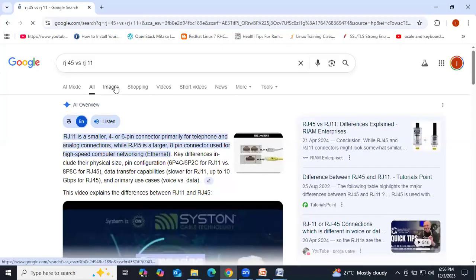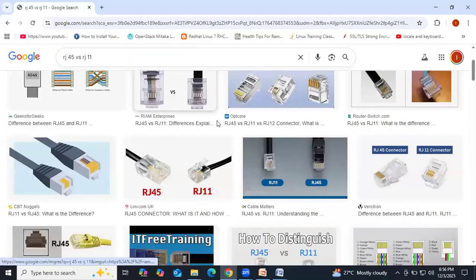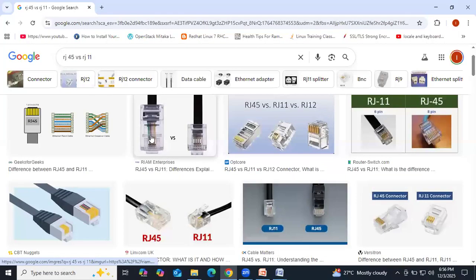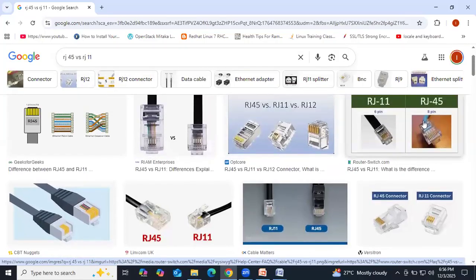See, guys. So this is RJ45 and this is RJ11. Most people are going to use RJ45 only for internet, for network. RJ11 is for phone lines. We'll have landline, right? For landline, we are going to use RJ11. For internet, for network, we are going to use RJ45, right?